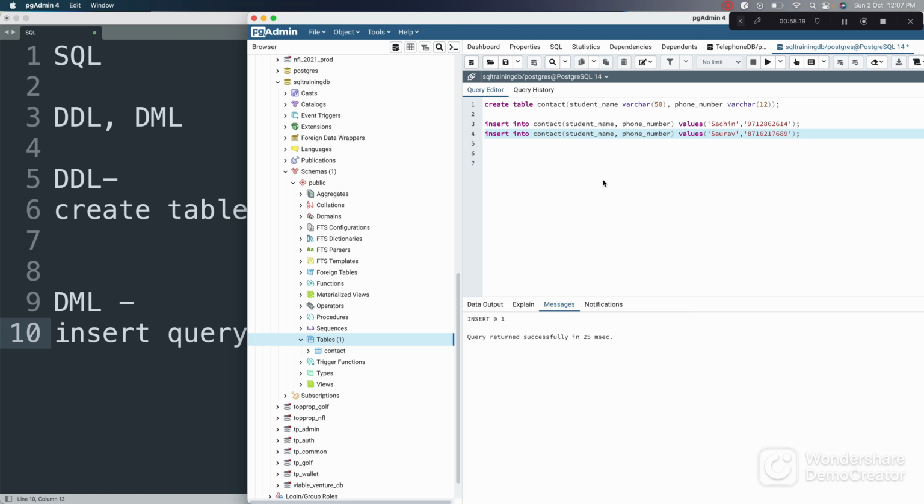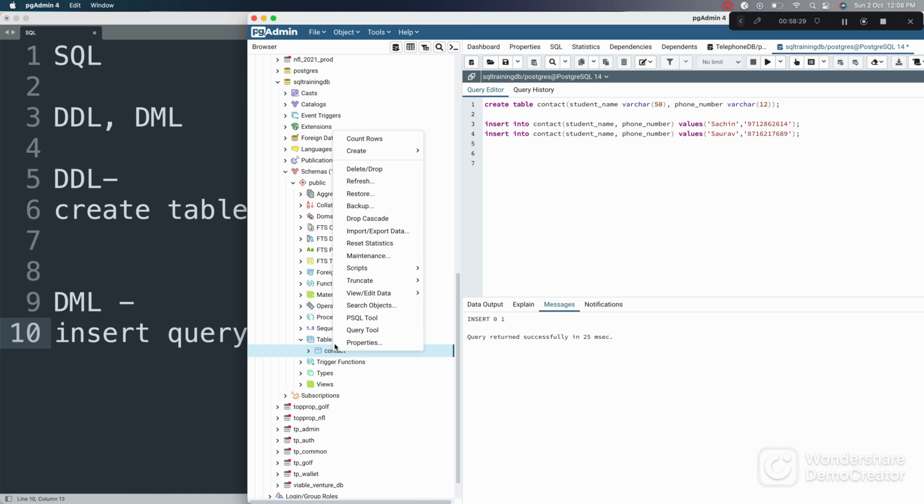Right? So now if I want to see the data, whatever data I have inserted, I want to select that data, I want to see that data. One thing, obviously, I can just click, script, select, and then run the query. Another thing is I can simply write the query to select the data. So the next thing is fetching the data, or selecting the data, from the table. For that, you need to write a select query.